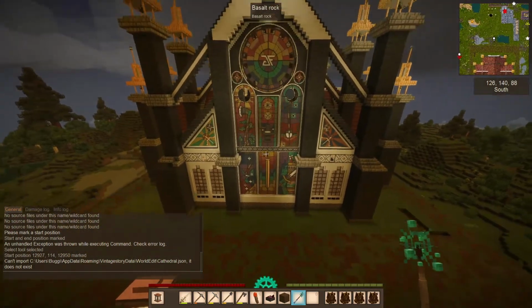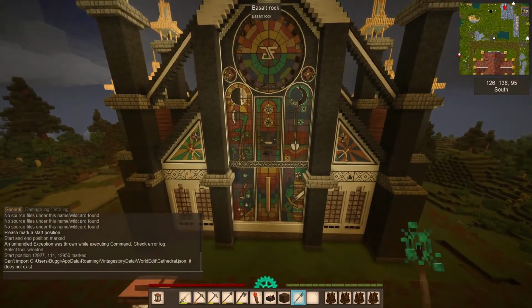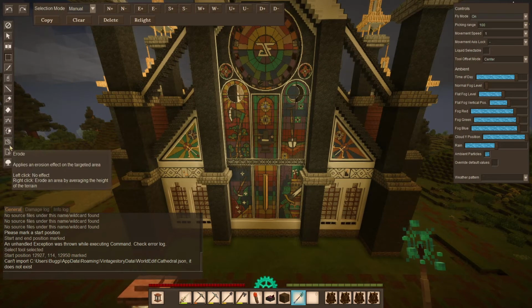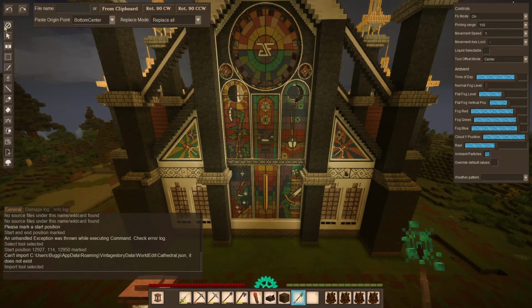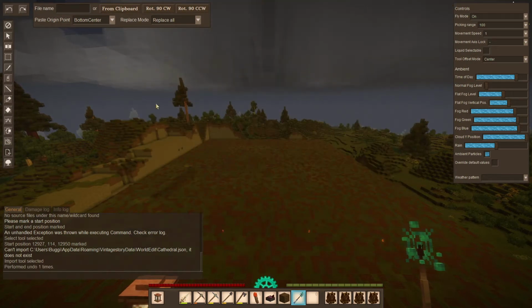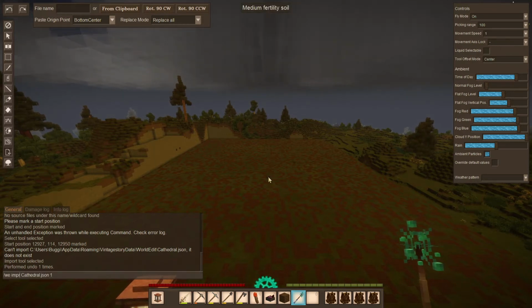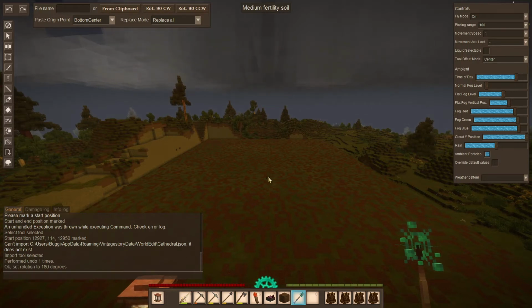Now this is backwards. So I'm gonna undo that. Import. There's an undo. There it is. Undo. Now, the placement was good. I want to import rotated 180 degrees.